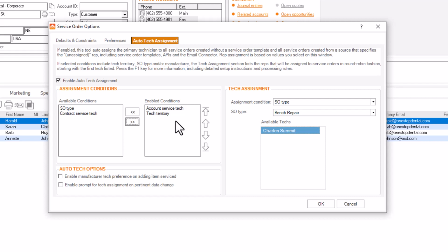Once you've enabled the conditions you'd like to use for auto tech assignment, the next step is to review the logic Tigerpaw will follow within the tech assignment section of this tab. For example, if I select tech territory in the assignment condition field and choose West in the tech territory dropdown, I will see a list of technicians that are set to work within the West territory. When a service order is made for an account within that territory zip code, Tigerpaw will cycle through these techs round-robin style. I am free to verify all my tech assignment conditions here to ensure I'm satisfied with the tech assignments listed.